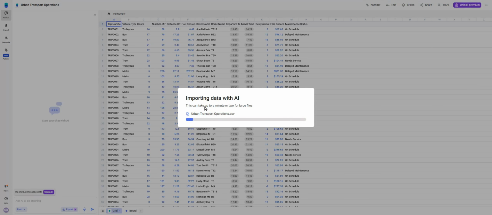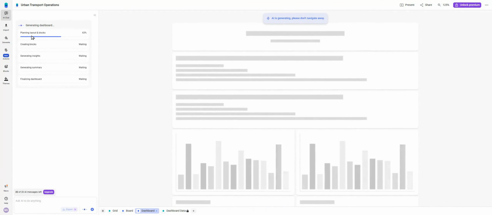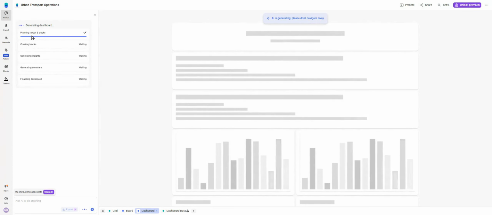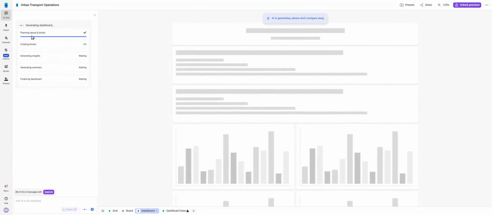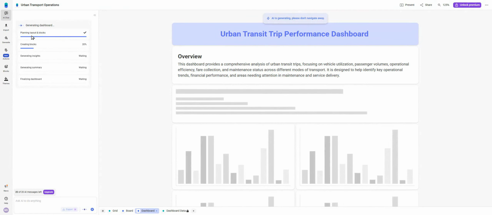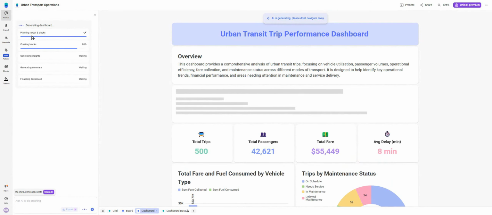Bricks AI is analyzing our urban transit data, identifying key patterns in trip performance, fare collection, fuel consumption, and vehicle maintenance. The system intelligently determines the most valuable insights from our dataset. It's creating visualizations that show total fare and fuel consumed by vehicle type, trips organized by maintenance status, distance versus fuel relationships, average delays by departure hour, and passenger distribution across different vehicle types.